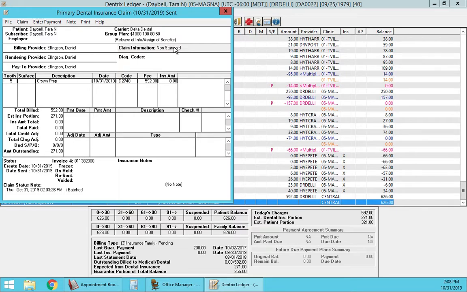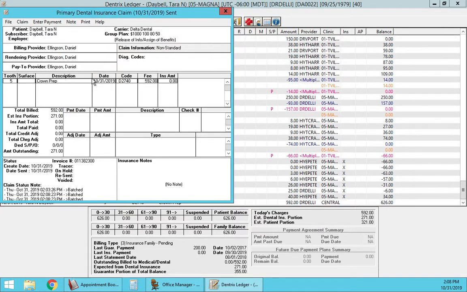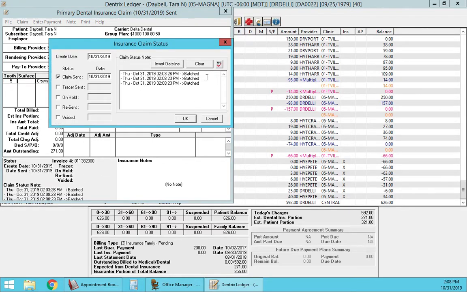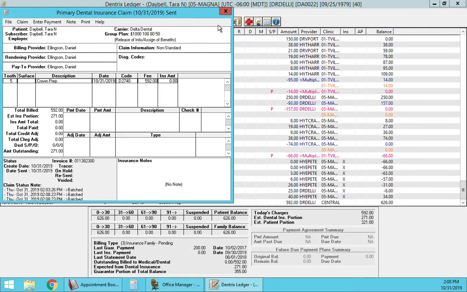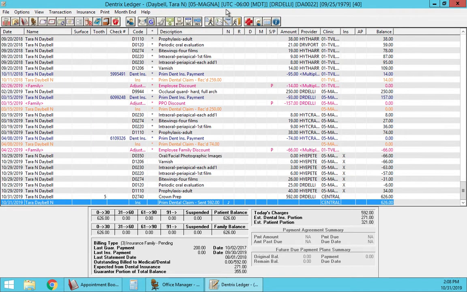Once we have attachments and our narrative in, we're going to go ahead and hit print, and then we're going to send it to batch. And that will tell us down here in this claim status note that we have batched this claim. At this point, we can go ahead and close the claim, and we have done everything needed for the claim, doing the attachments and preparing that to be sent with everything.